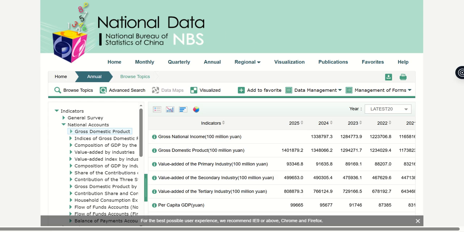So today we learned how to download data from the China Statistical Yearbook step by step. If you are doing research in economics, sustainability, policy, energy, these skills will help you a lot.